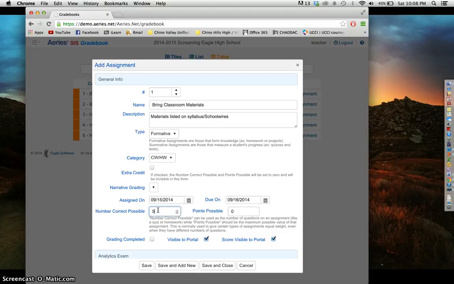So I need them to bring something to write with, a notebook, they need highlighters, they need loose leaf paper, and they need a folder to store their English documents in. So that's 5 things. Now when I click off this, it's going to make it worth 5 points automatically. It just equals the number that you put in there.